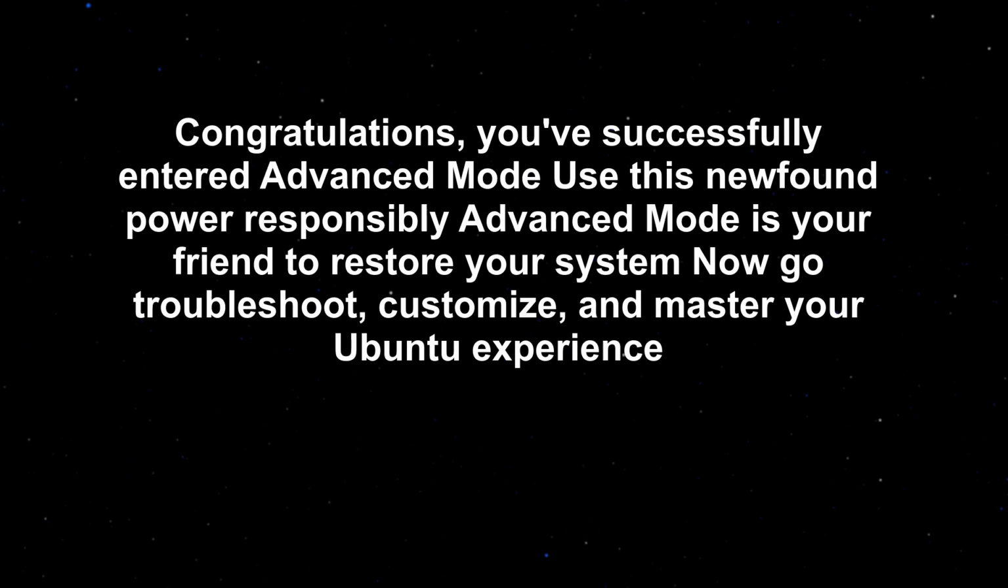Use this newfound power responsibly. Advanced mode is your friend to restore your system. Now go troubleshoot, customize, and master your Ubuntu experience.